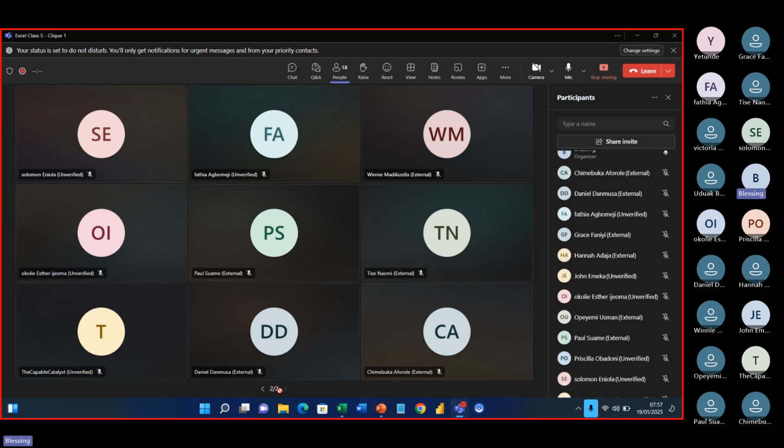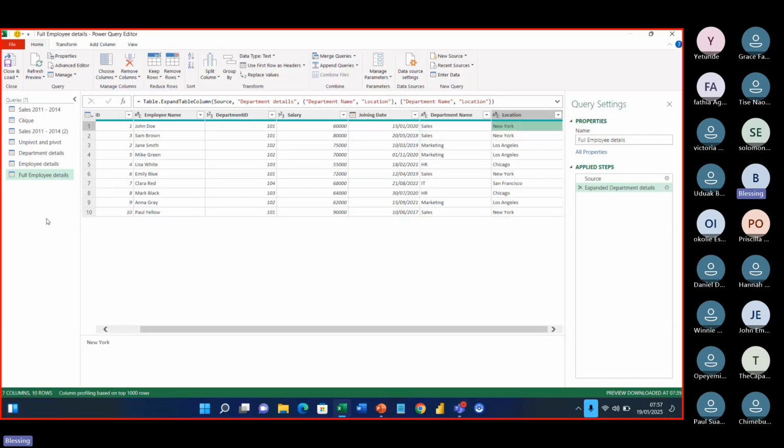Okay, so can I continue? Oh, our time is fast spent. I would have loved to show us how to append, but we'll do that in our next class. We'll look at how to append together in our next class. And so in our next class, we'll be looking at how to append data.